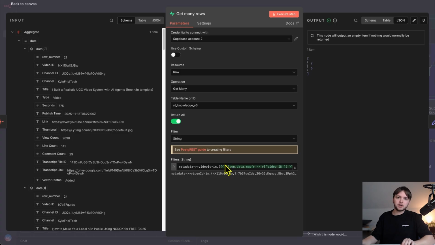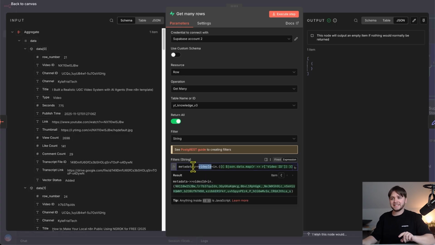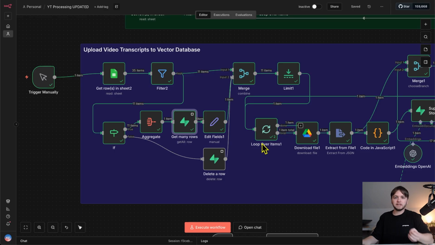So basically it's targeting the video ID within the metadata and checking if that video is a part of the video list coming in from the input. And so this will return all the chunks that exist for these videos. Since we just uploaded a video, let me show you what I mean by running the workflow.